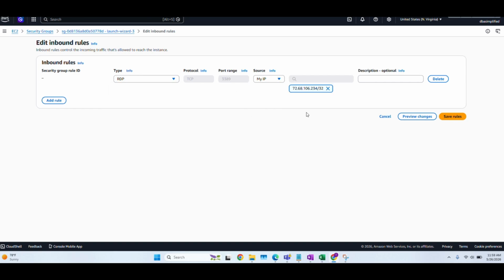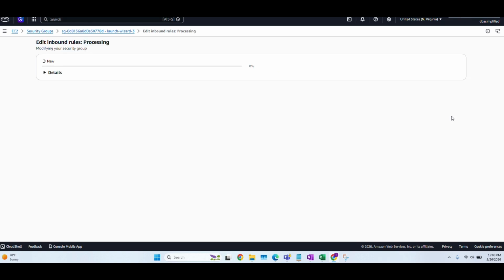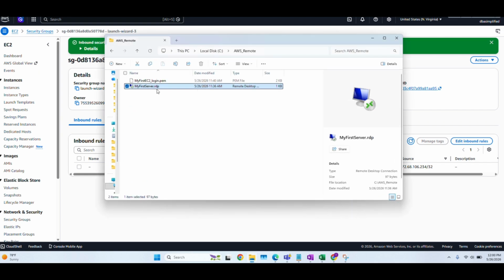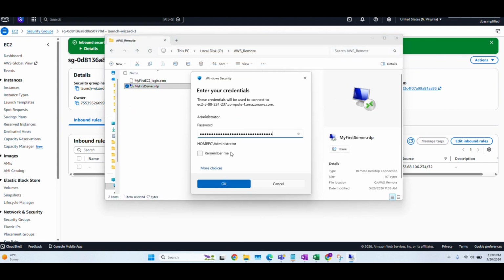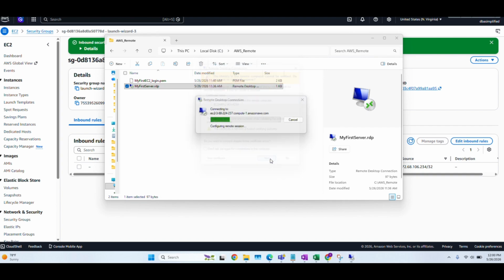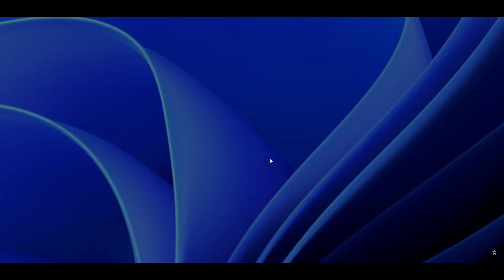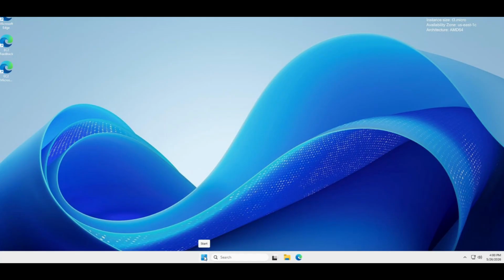For source, I'll use my IP so only my current IP address can connect. Now I'll save the rule and try to connect to my EC2 instance. And just like that, the connection works again. So the issue was not the EC2 instance itself, it was a missing security group rule.